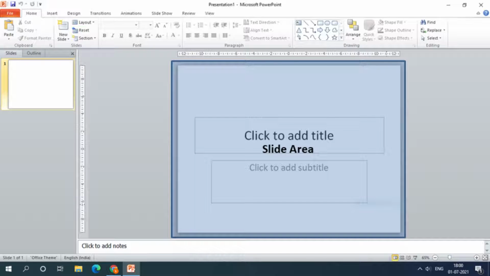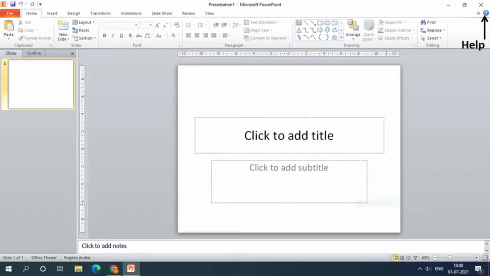Let us have a look at Help. The Help icon can be used at any time to get PowerPoint help. When you click the question mark button, the PowerPoint help window appears, where you can browse through a list of common topics. You can also use the top search bar to look for specific topics.